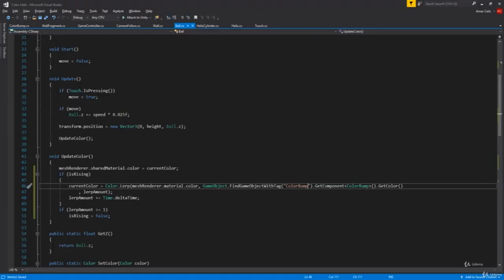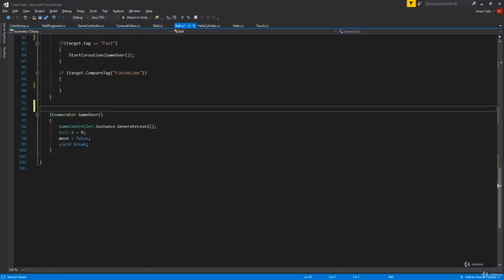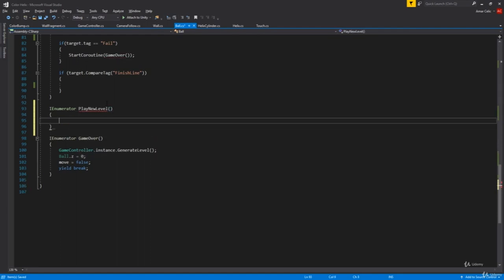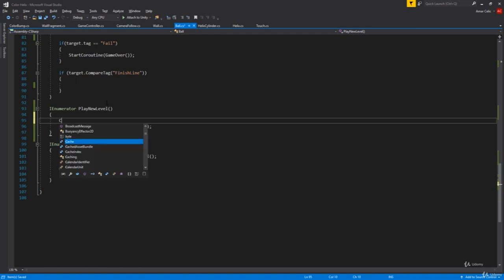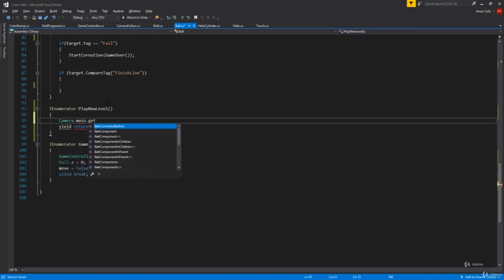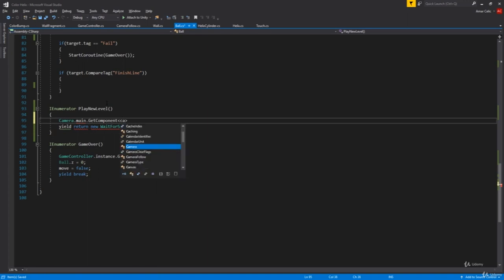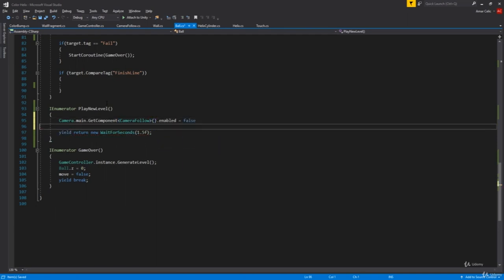Now, last but not least, we're gonna go and create our IEnumerator, and we're gonna create our PlayNewLevel function. Yield return new WaitForSeconds, and we're gonna wait 1.5 of a second. Before we even wait, we're gonna get our Camera.main.GetComponent, and we are searching for the CameraFollow. Once we get it, we're gonna say .enabled equals false. So we're gonna stop having our camera following our ball.